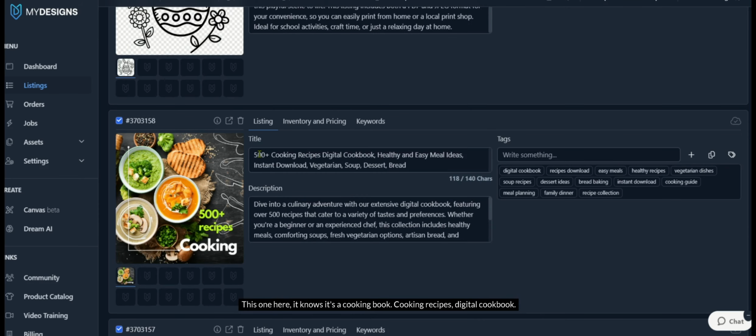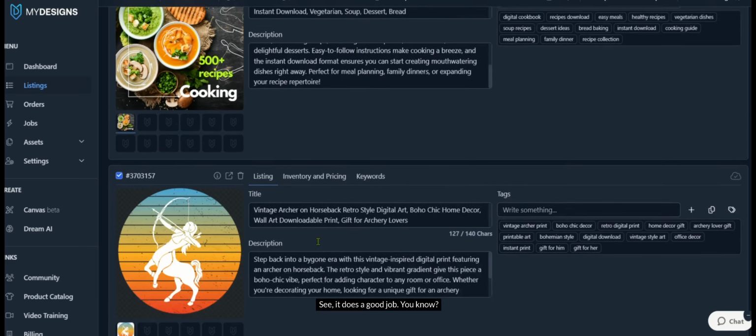This one here, it knows it's a cooking book: cooking recipes, digital cookbook, healthy and easy meals, instant download, vegetarian soup and dessert. Once again, if there were no vegetarian recipes in here, you can just delete this, okay? Same thing here, you can just delete the vegetarian dishes. Or maybe it is all vegetarian, and you can delete this other stuff that's in there, like maybe breads if it were a keto thing. But dive into this culinary adventure with our extensive digital cookbook featuring over 500 recipes that cater to a variety of tasting preferences. See, it does a good job, you know.